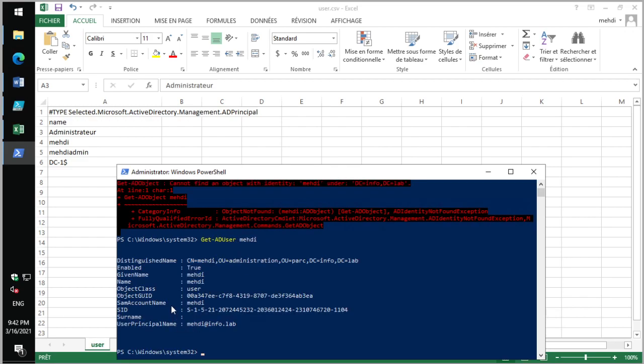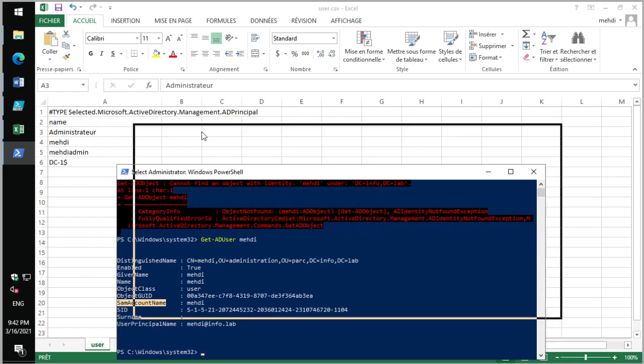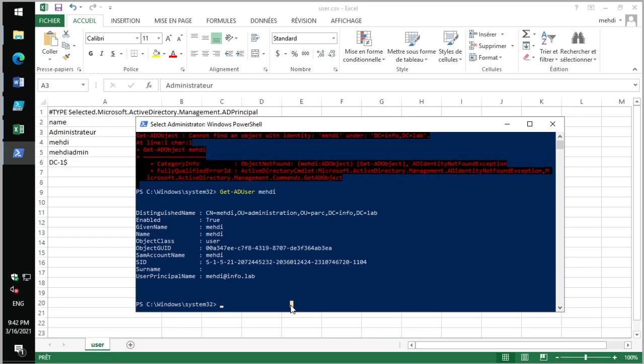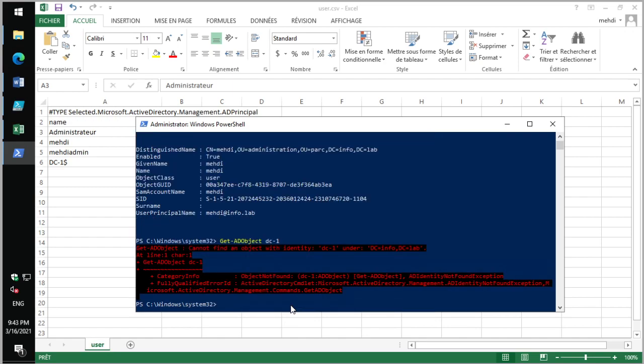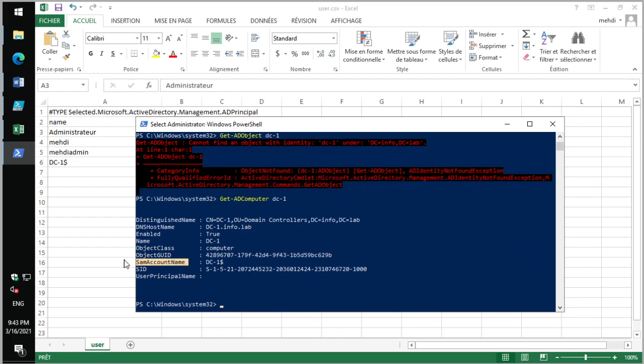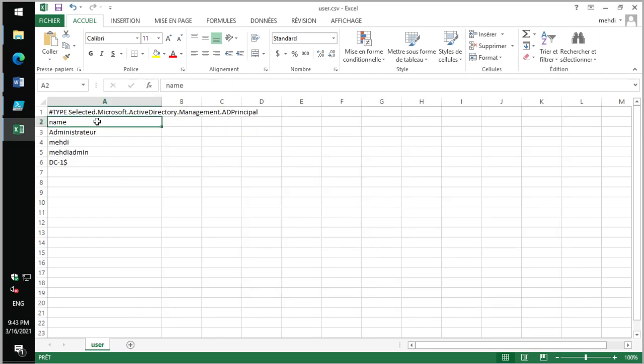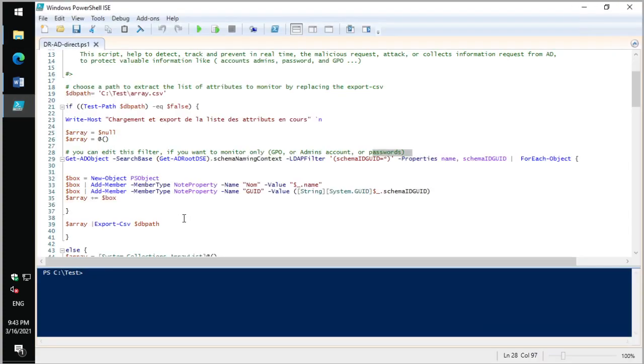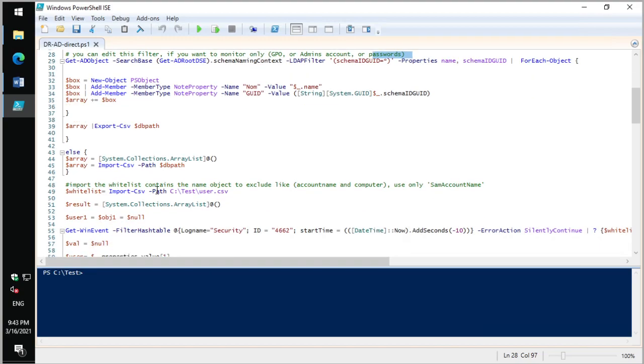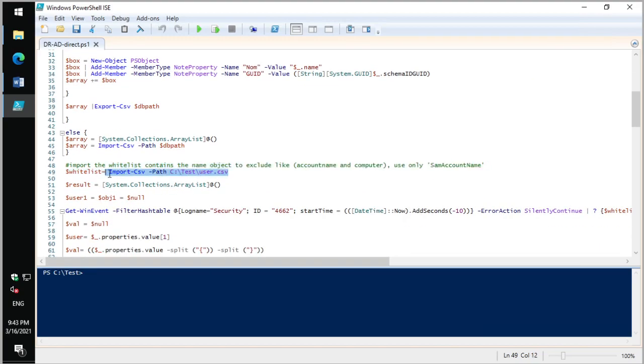You must export the SamAccountName, all the SamAccountNames you want to exclude from monitoring, and also something for computers. Get-ADComputer, for example, this one, or the object Get-ADComputer, and export the SamAccountName. When you export all your list names and SamAccountNames, now we have the whitelist. Don't forget to specify the path to the whitelist.